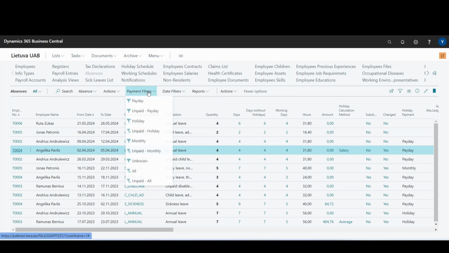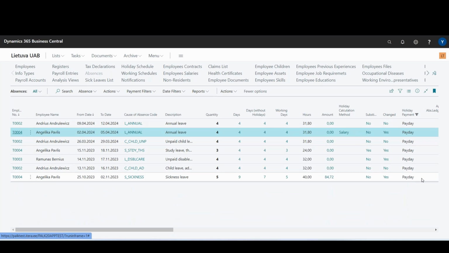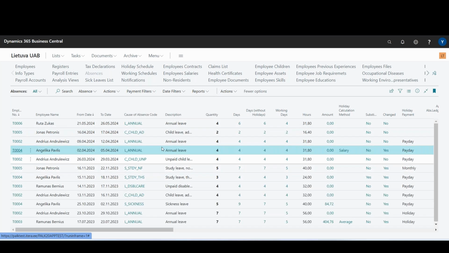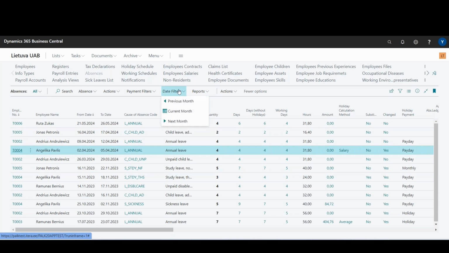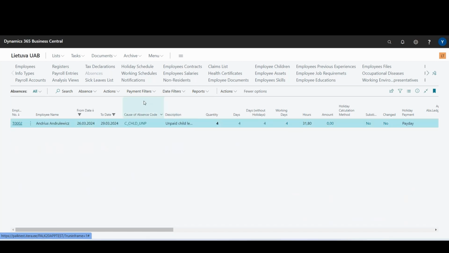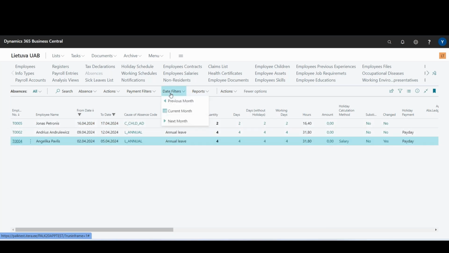Up here, we have different filters, for example, payment filters and date filters. I can filter out the lines, for example, with the value payday, all the lines where employees have said that they want to have their holiday payment on payday. Let's say all the lines with payday. Now let's clear the filter. And I can also filter by date. For example, all the lines where the absence was in the previous month, or the current month, or the next month.